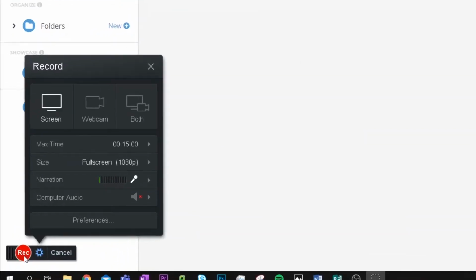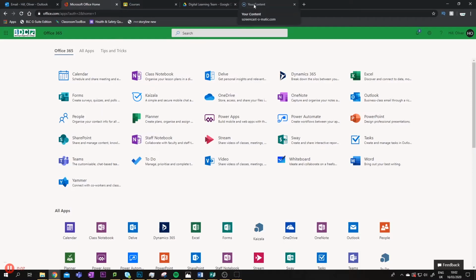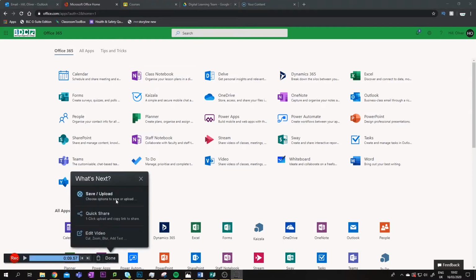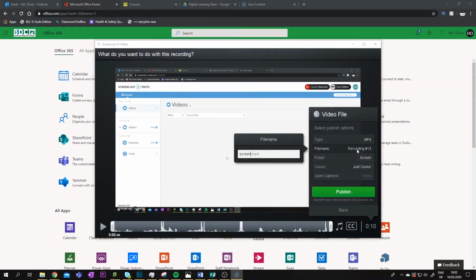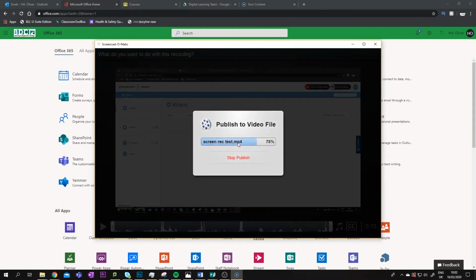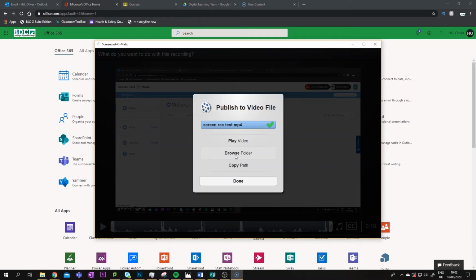When you're ready, you can hit this red record button and it will record until you press the pause button in the bottom left. You can then choose the save option to save and name your file to your preferred location on your device. Once done, hit publish and it will save to your device. From there, you can upload to YouTube, add to your Google Classroom, and so forth.